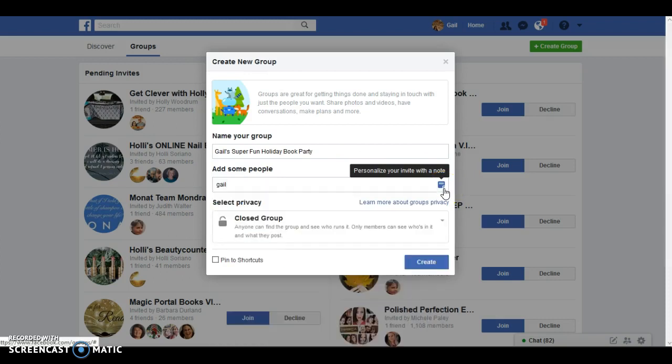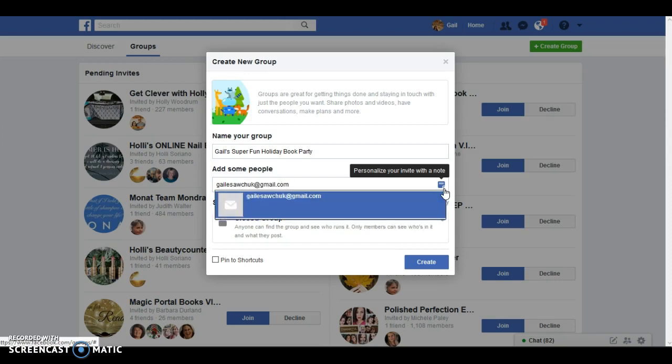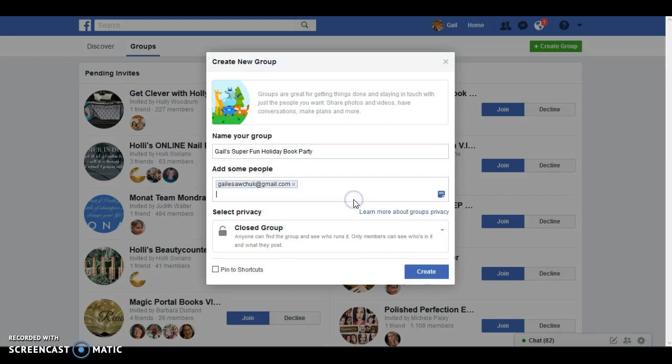I was told that you could put in your email to add yourself. I haven't been able to figure out how to, let's see if it lets that work. Go ahead and keep it as a closed group. That way you don't get random people asking to join.